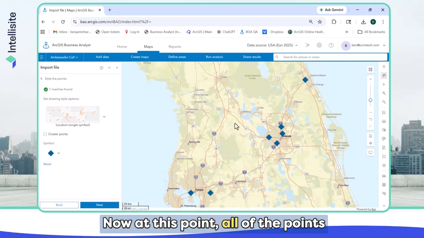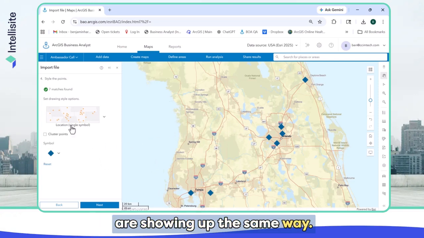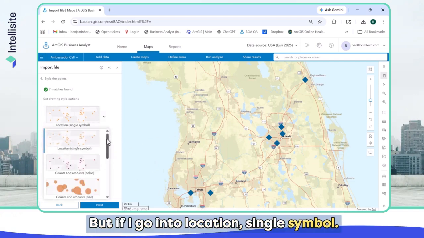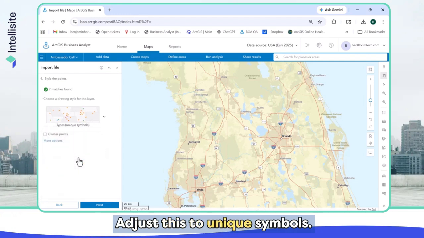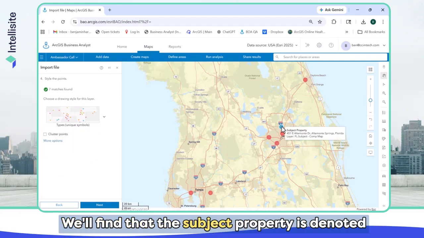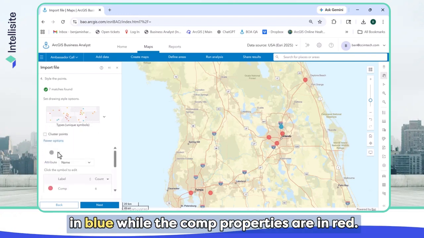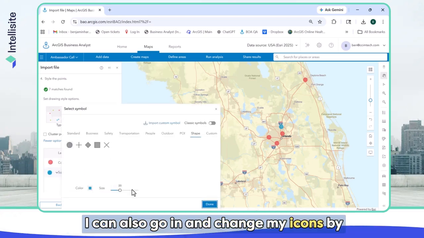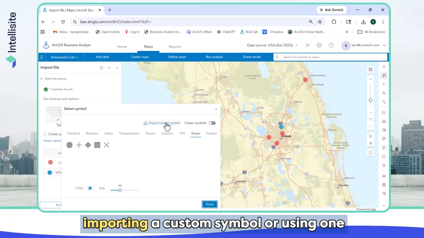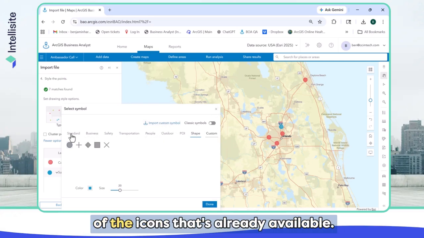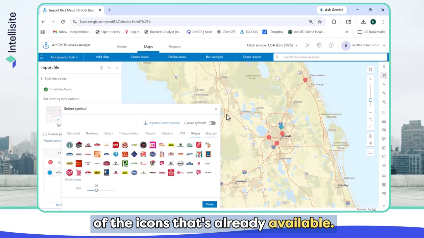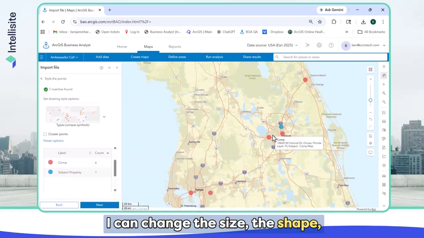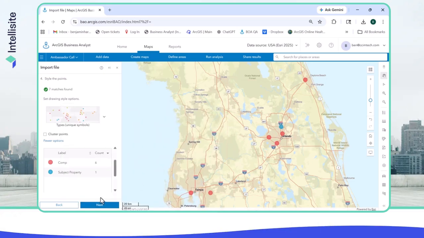Now, at this point, all of the points are showing up the same way. But if I go into Location Single Symbol and adjust this to unique symbols, we'll find that the subject property is denoted in blue, while the comp properties are in red. I can also go in and change my icons by importing a custom symbol or using one of the icons that's already available. I can change the size, the shape, and the transparency as well here.